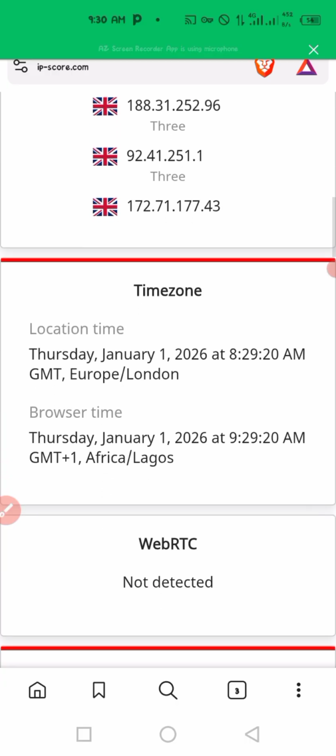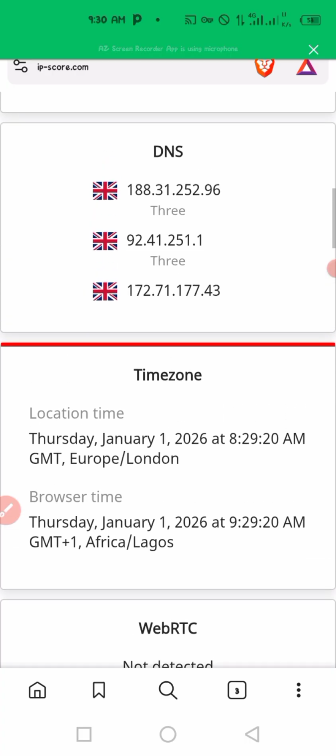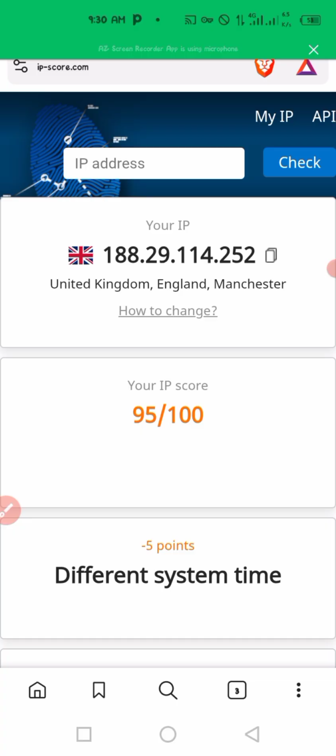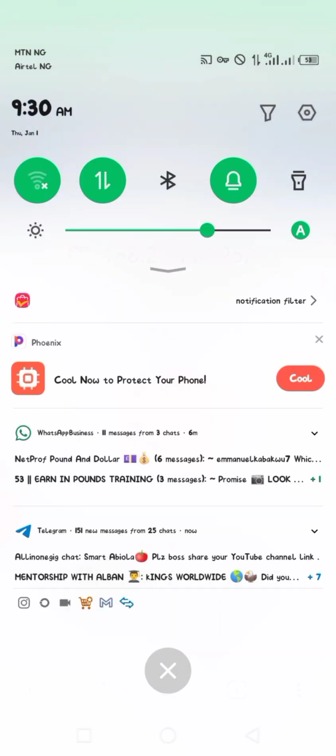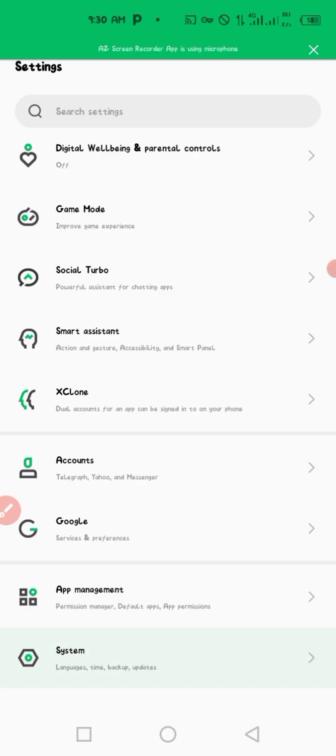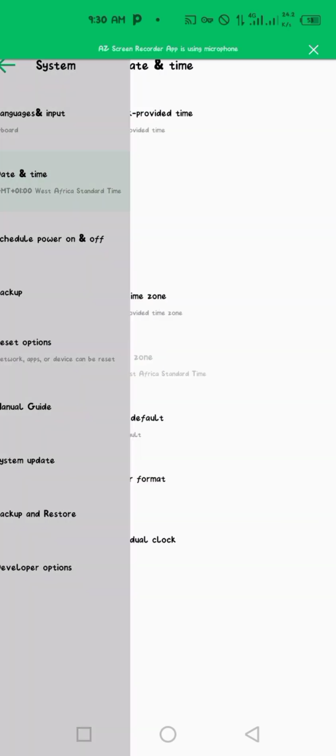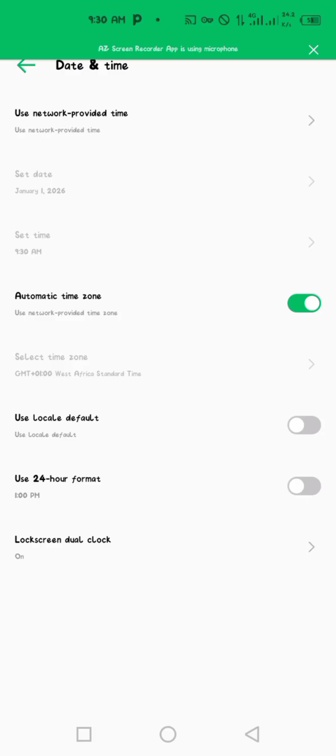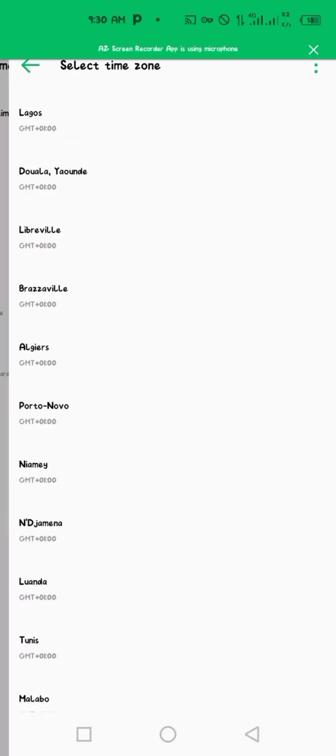So you can see that it's showing two time zones here. That's your normal time zone and the UK time zone. So now we want to change our time zone to the UK time zone, so that we are going to get 100/100. You just have to go to your settings and change your time. So let me go to my settings. You go to System, you go to Date and time, then you turn off auto time zone, so you'll be able to change your time zone.